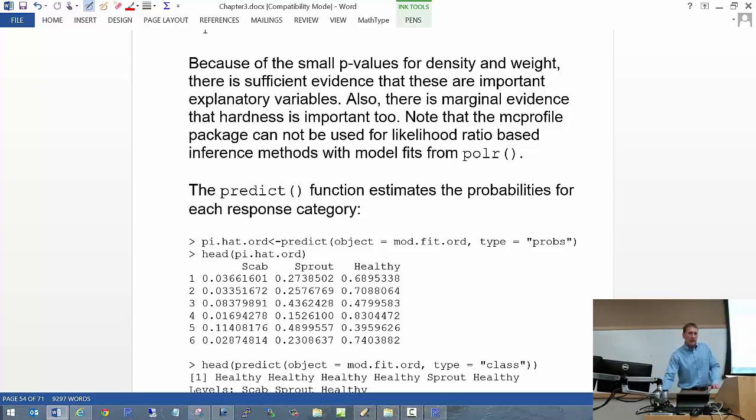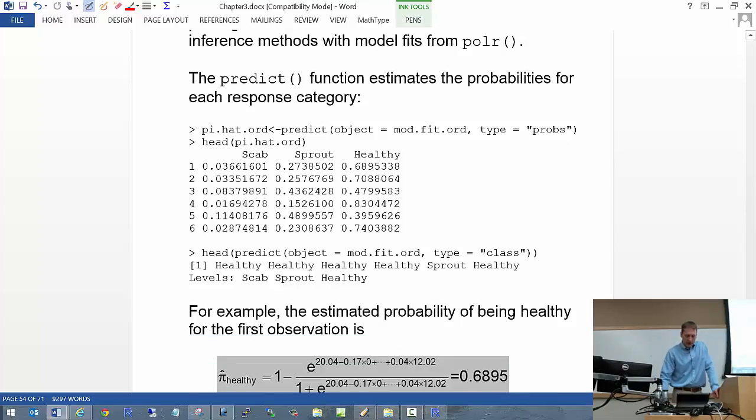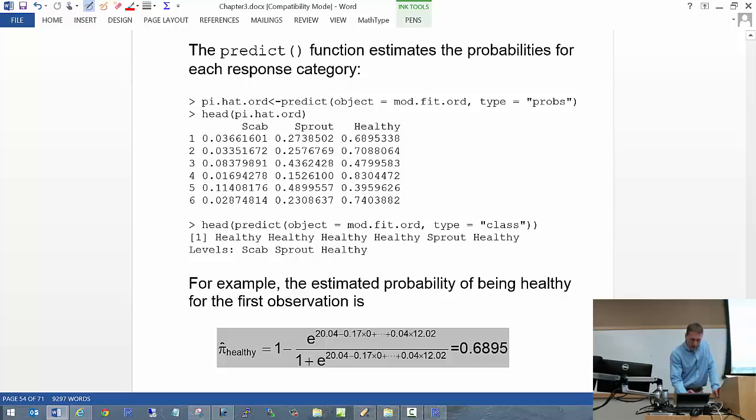What about if you want estimates of your pi's? So the probability that you have a scab, probability you have a healthy, probability you have a sprout. How can you do that? Well, as you might expect, use the predict function. So I say predict. Here is my object that contains my model fit information. And then I have one argument called type, where I use probs as the argument value, which says I want probabilities. I put that in an object called pi.hat.org, and this is what I get.